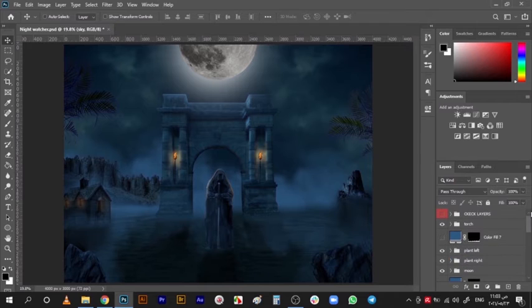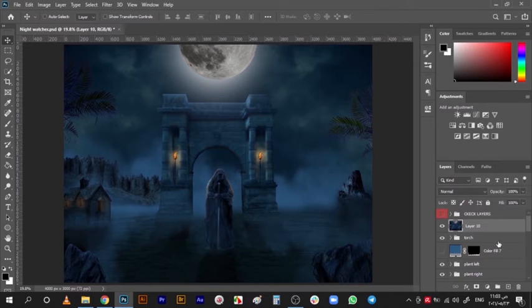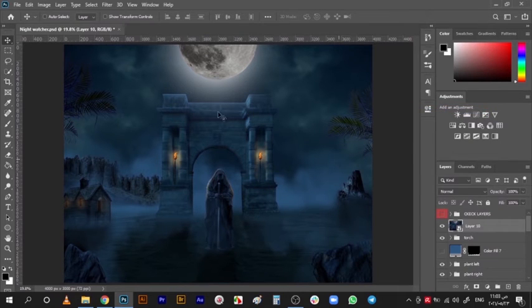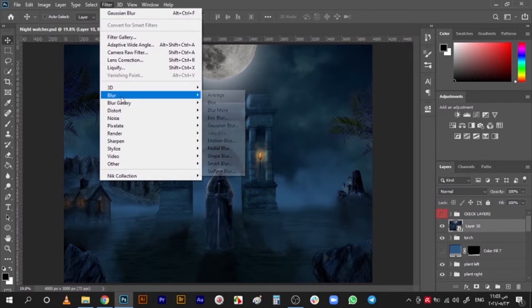Then on top of everything, I'll press Control Shift Alt E to make a screenshot of everything. Right click, convert to smart object. Then I'll go to Filter, Blur Gallery, Field Blur.